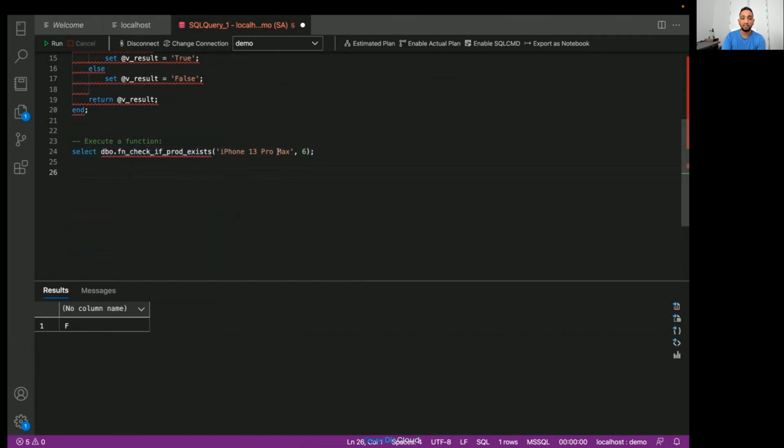Okay, so iPhone 13 Pro Max 6 does not exist, because I know only 5 or something exist. So 6 does not exist, and here it's returning F. If I pass 2 and execute, now it's returning true. But it's only returning one character.